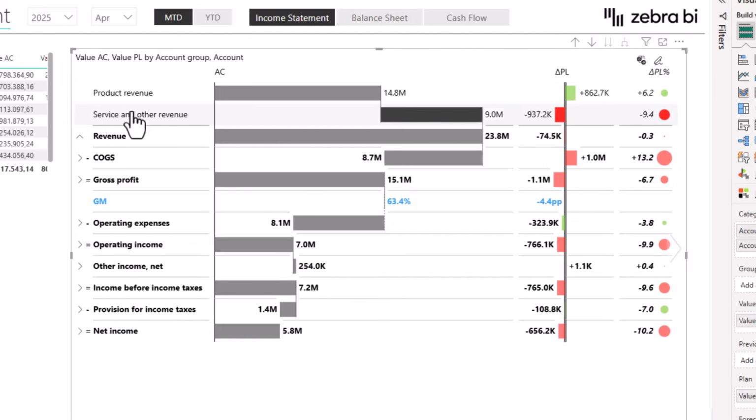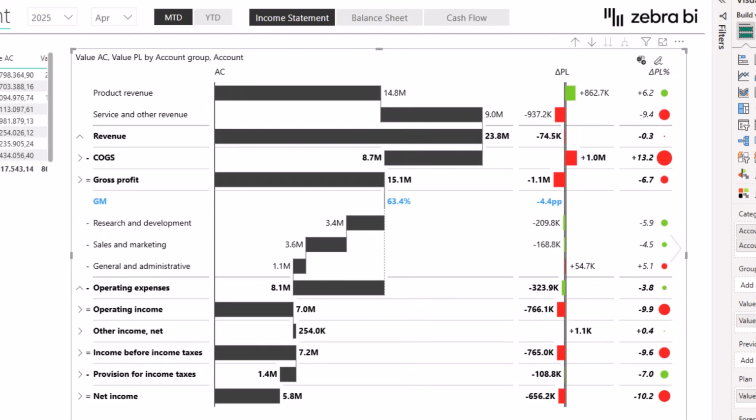Now, we mentioned in the beginning that we create a hierarchy, but I haven't really showed you how it works. So if I open up our revenues now, you can see that we have two different categories that make up our revenues, and I can also open up our operating expenses to get a better view of the different accounts inside of them.